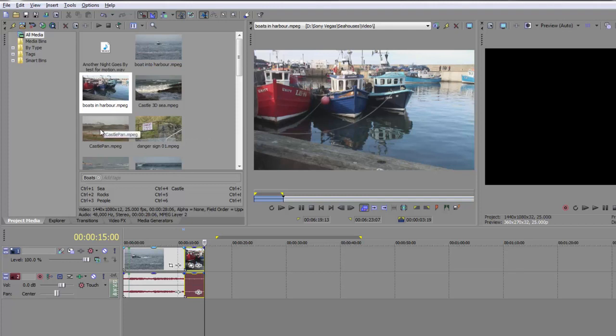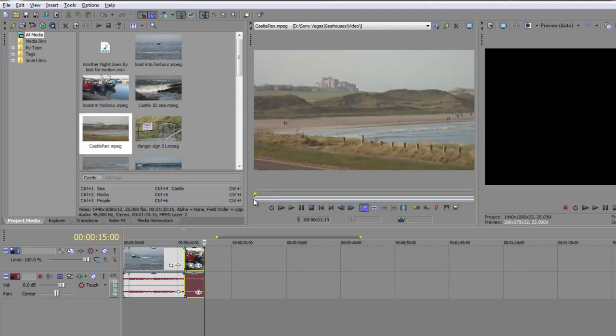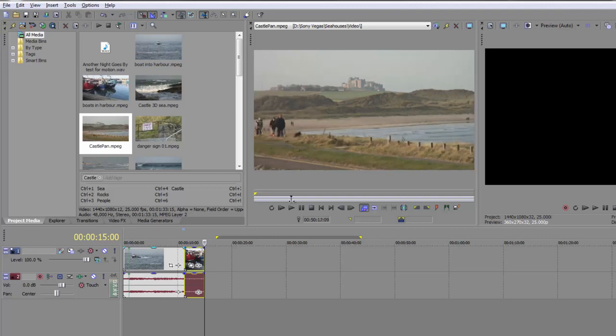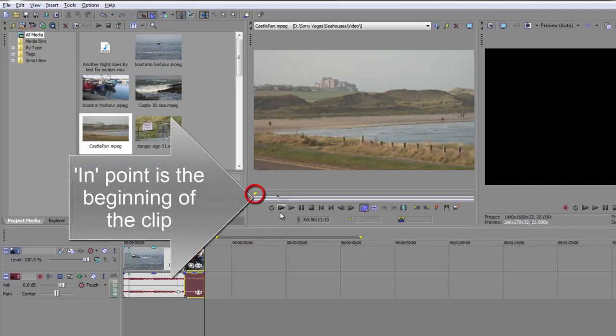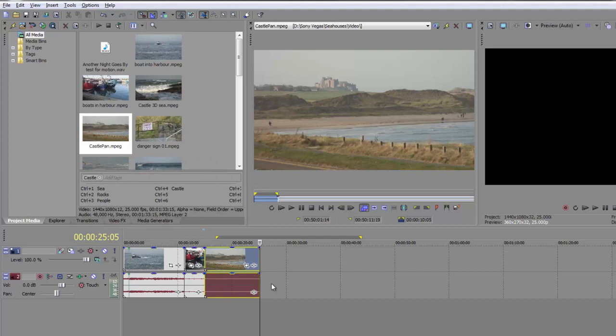So let's do one more, castle pan. I know that this castle pan doesn't last long before the camera starts moving. I don't want the camera moving. In fact, I want it just before that dog appears. So just there, dog appeared just here. And I could just do O at this stage, O. And it's done an in and an out point at that one, and then A again, drop it on my timeline, and I'm building up a timeline. I'm building up a rough cut that I can play really quickly.